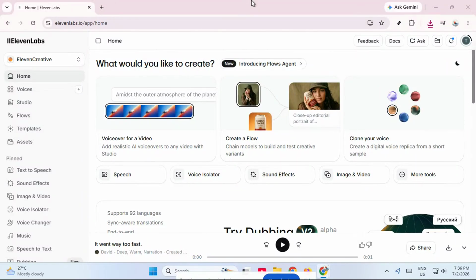If you want to change the language in ElevenLabs, this quick tutorial will show you exactly where to go in just a few clicks. Whether you're using ElevenLabs for voice generation, audio projects, or testing the platform in your native language, changing the app language can make the whole experience easier and more comfortable.